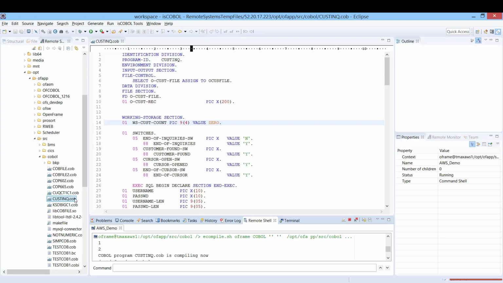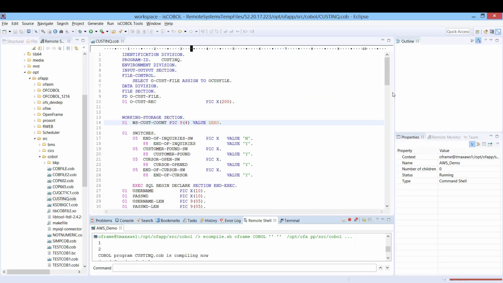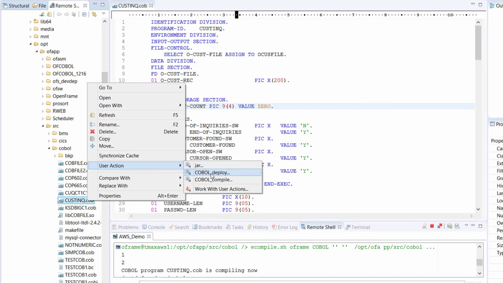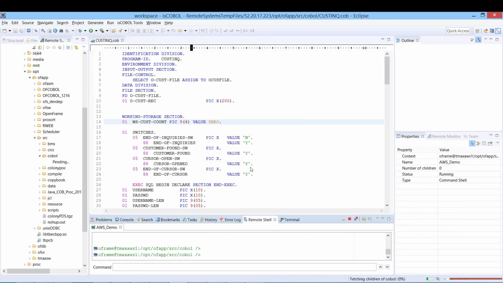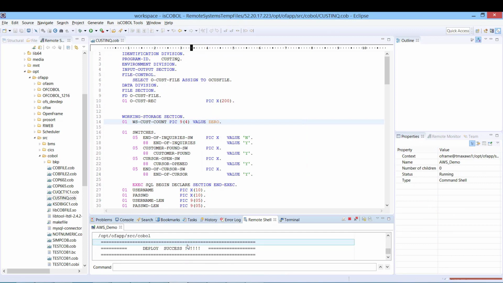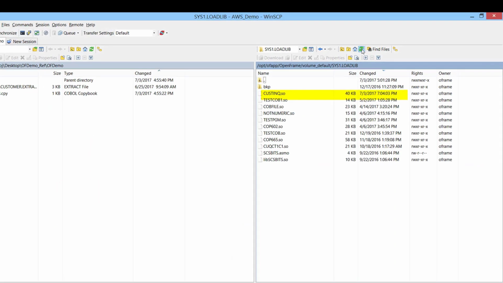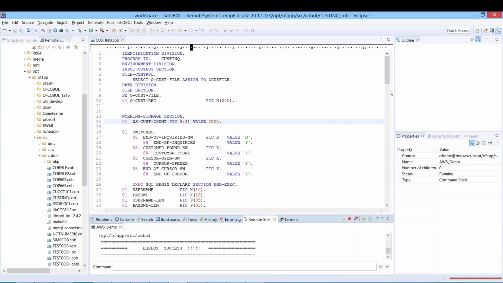Now I would like to deploy this module. Let's look at the timestamp before deploying. The timestamp is 7 p.m. And now let's go ahead and click on the user actions and then COBOL deploy and say okay, run. And here you can see a success message saying deployment is successful. Now let's go ahead and refresh the timestamp. And here you can see the timestamp is 7:04, meaning the deployment is successful as well.